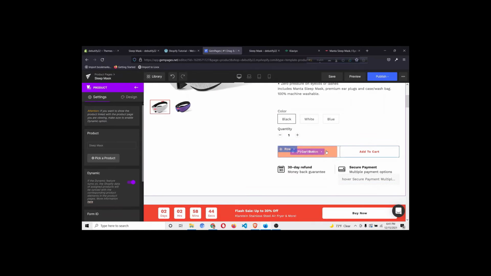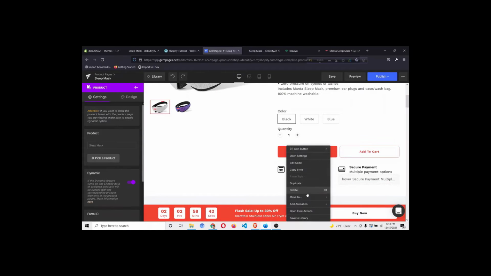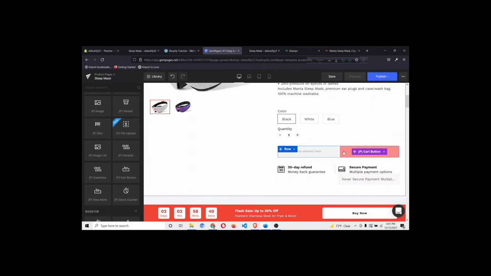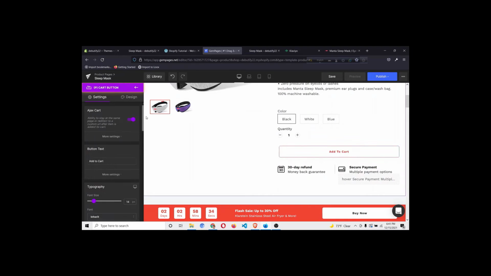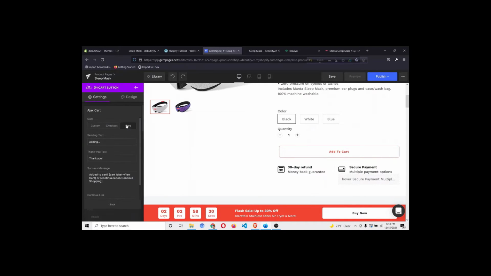And there are two options, but I just wanted one. So what you can do is click on the row and make it one option. Okay, so this will take the whole button, and in the Ajax cart it will go to the checkout or go to the cart page. Go to the checkout page, this will be good. So click on publish again.